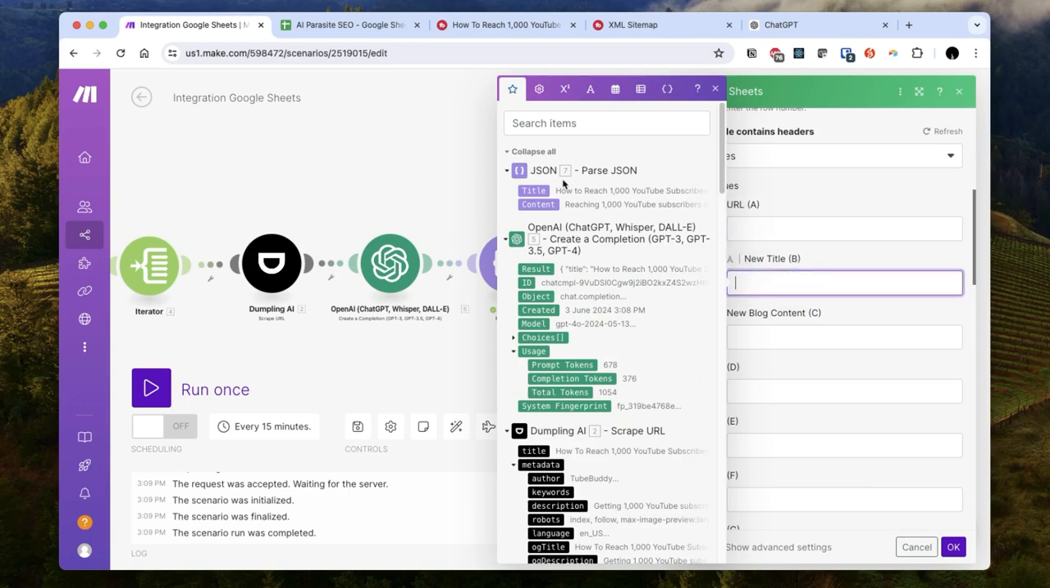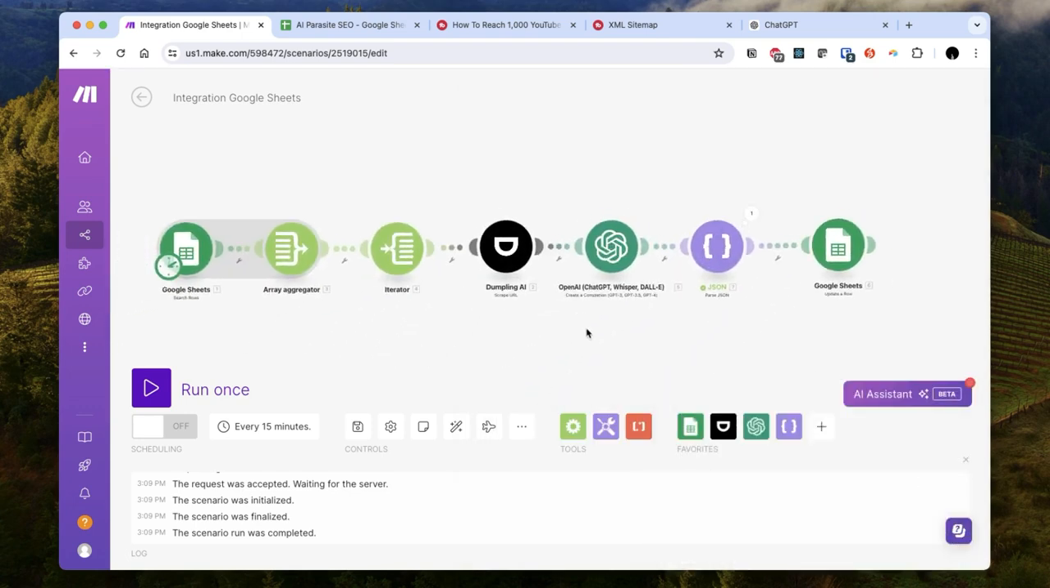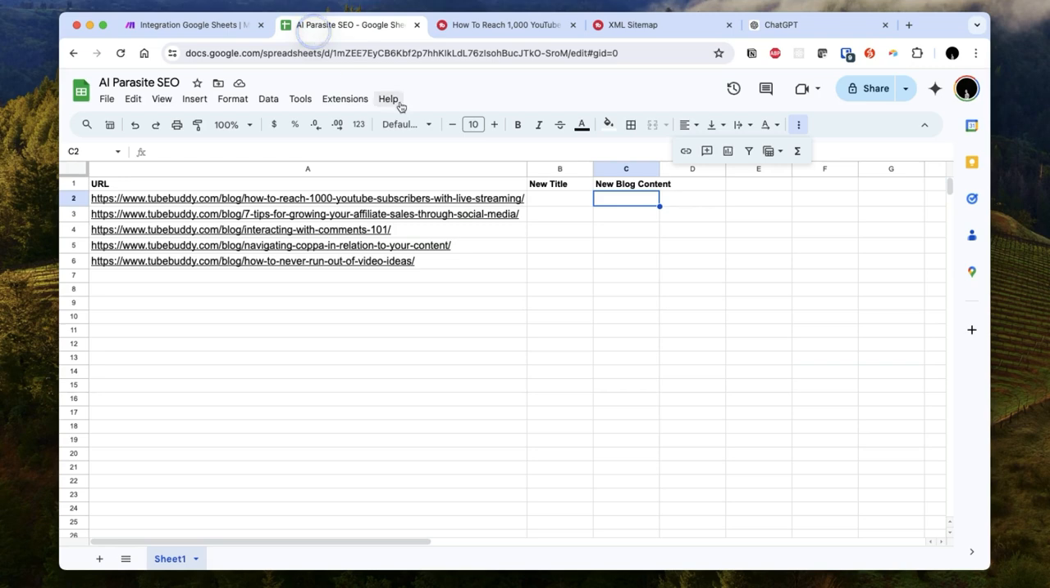URL, we don't need to update. Title is the new title and content is the new content. Nice. So that's looking good. So if we run through this now, we should have the first row update.